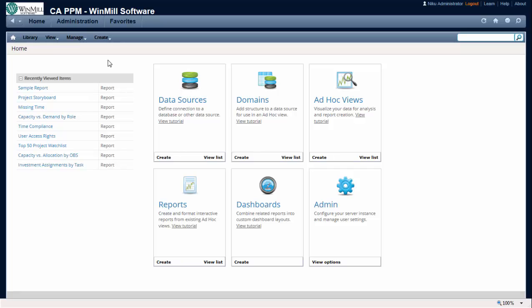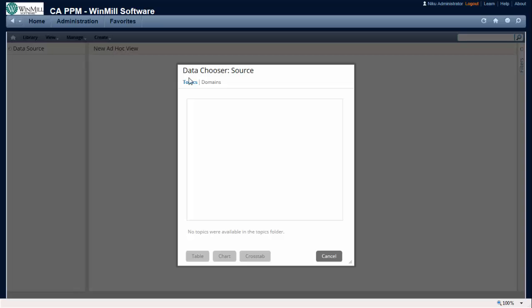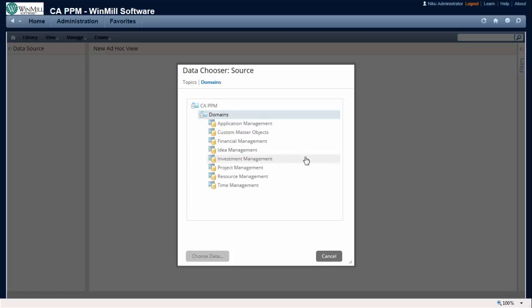To build a report in Jaspersoft, you must first build an ad hoc view. To do this, we navigate to the Create menu and select Ad Hoc Views. From the Data Chooser, we select Domains, CAPPM, Domains. Here, a list of all the available domains that come with the out-of-the-box CAPPM installation are displayed. The domain we're interested in is Time Management, so we'll select Time Management and select Choose Data.